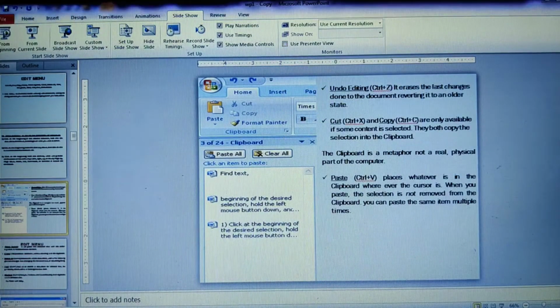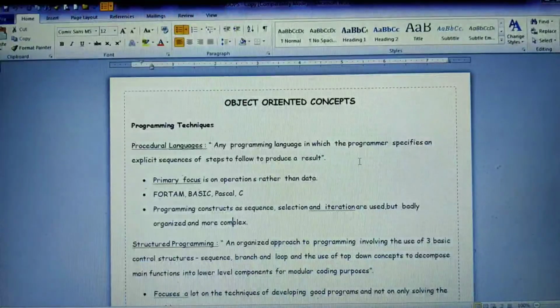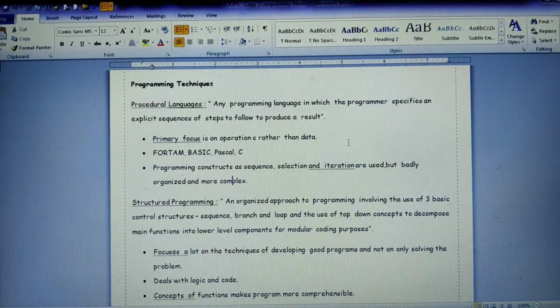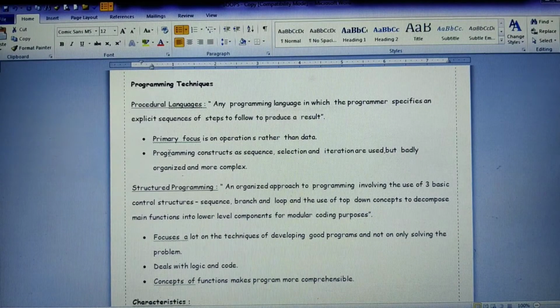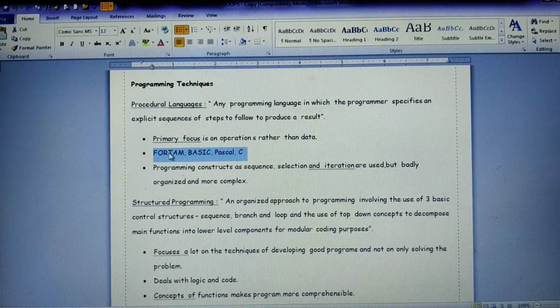Here I have taken one dummy document, as I said. What I will do is remove this line. Now I'm going to go for undo, that is the Control Z shortcut key I'm using. When I press Control Z, the contents will be reverted back to an older state.